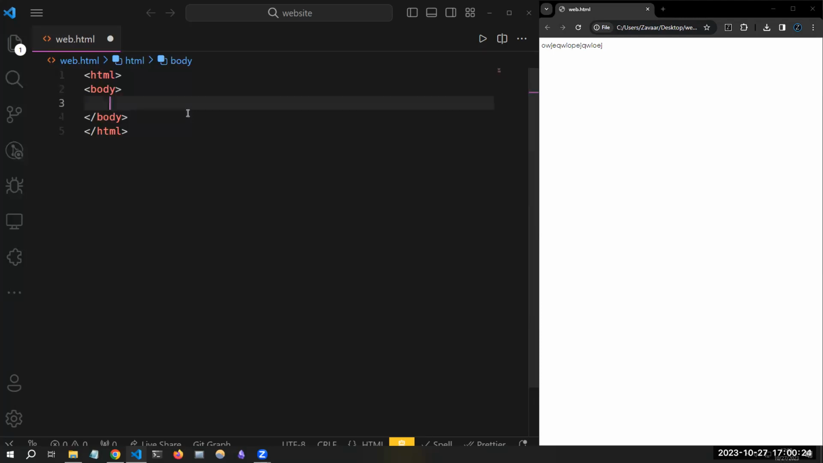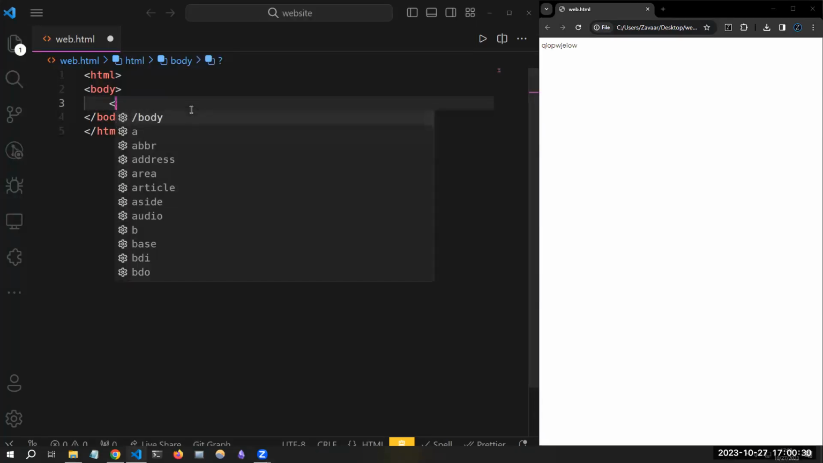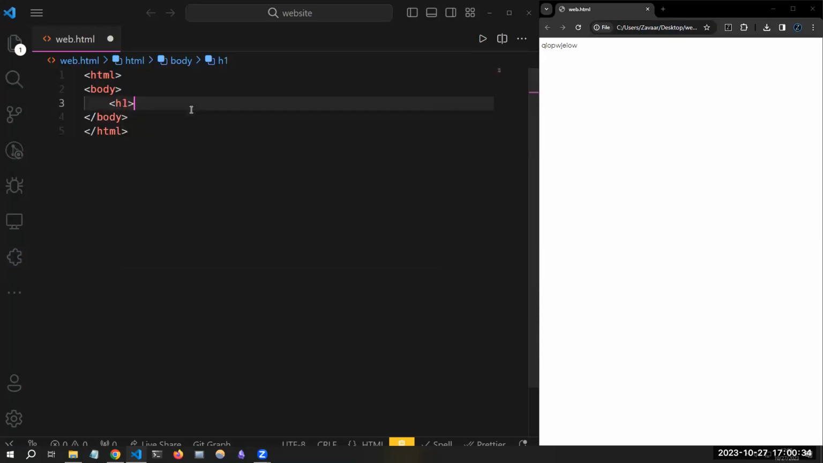So in here, I could have the same stuff, right? And it'll show up, nothing different. But if you want structured text, like let's say we want a heading, we use H1, which stands for heading one. It goes up to 6. So there are different sizes for headings. So I can say heading 1. I'm going to save that.